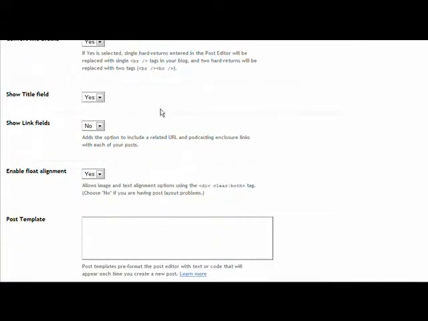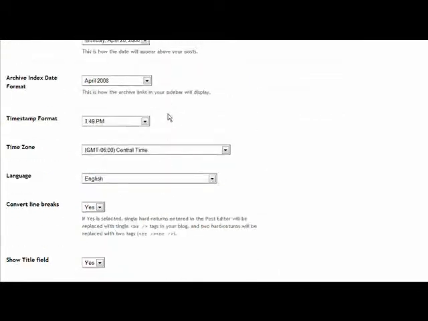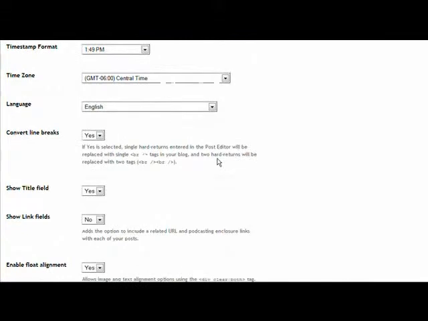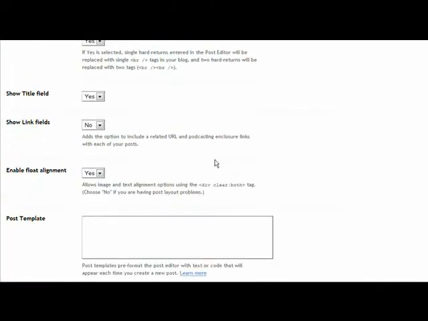Show title field. All this means is that if you have that set to yes, then this is going to show up on your blog. You may not want that if you have a custom header that you're going to put on. So you can turn that on or off as you like.